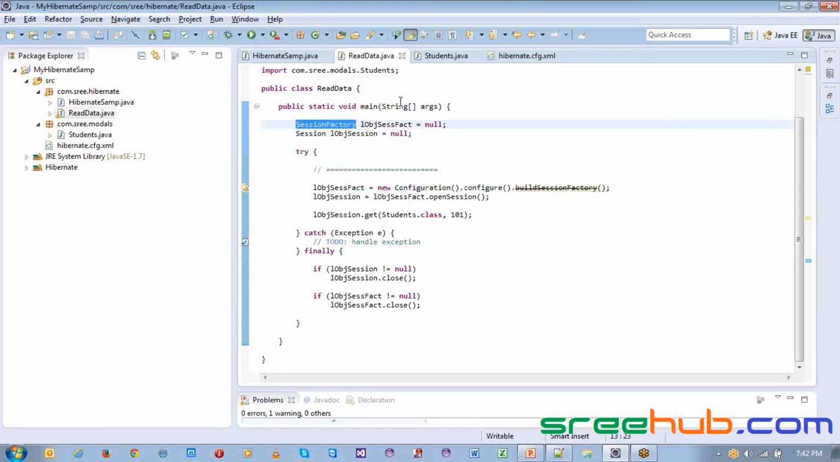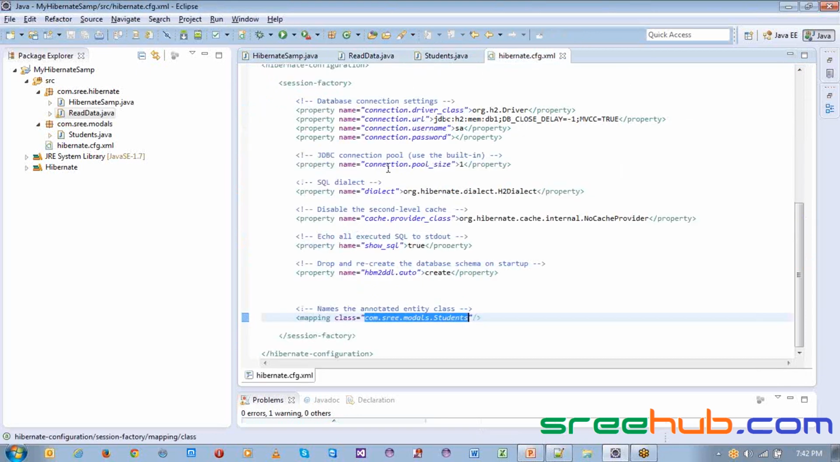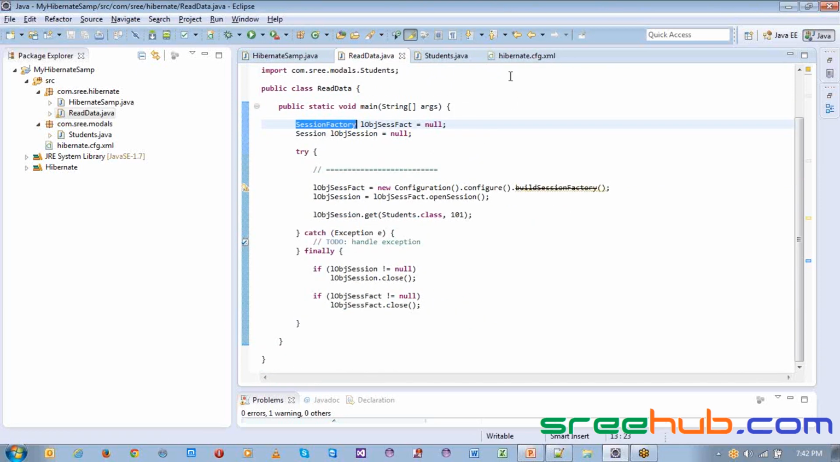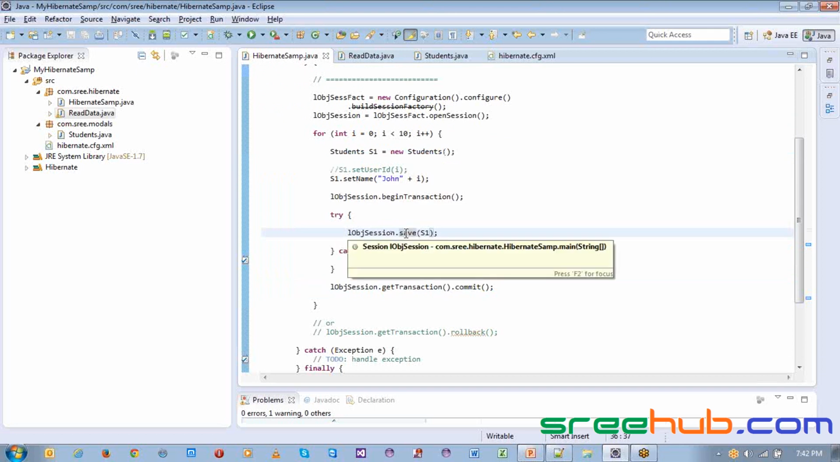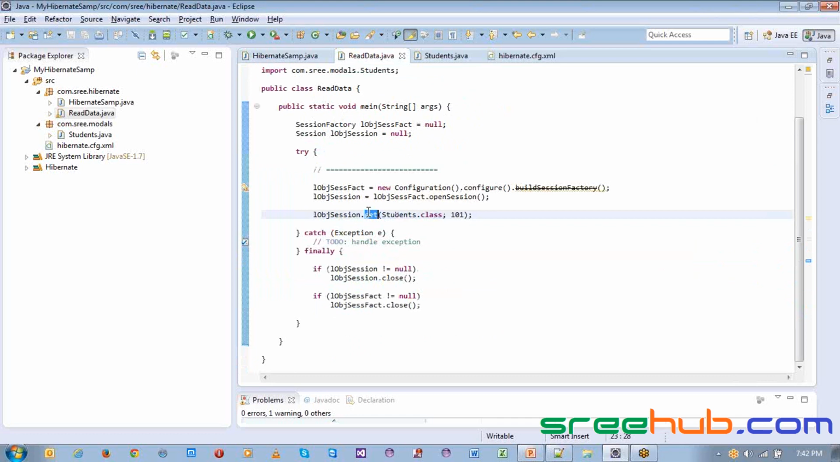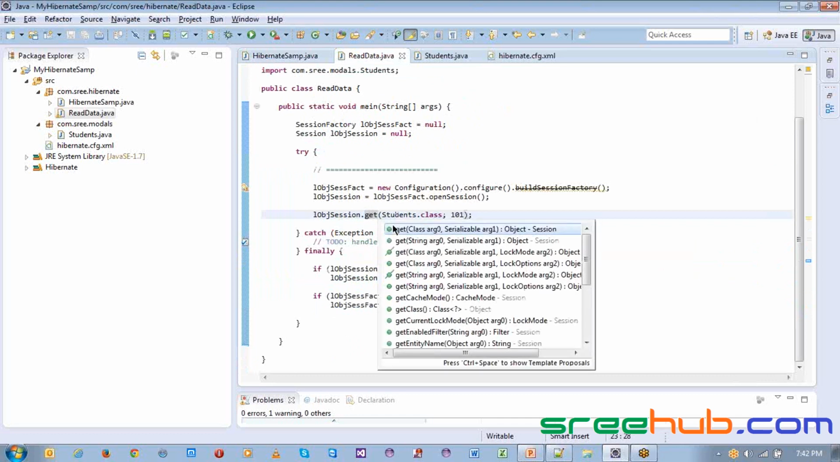Now, session factory will build the complete configuration in order to get the connection details and create a connection, right? And then, in order to get the details, we have something called session.get. Yesterday we saw session.save, which persists the object into the database. In order to get the data, we have get.